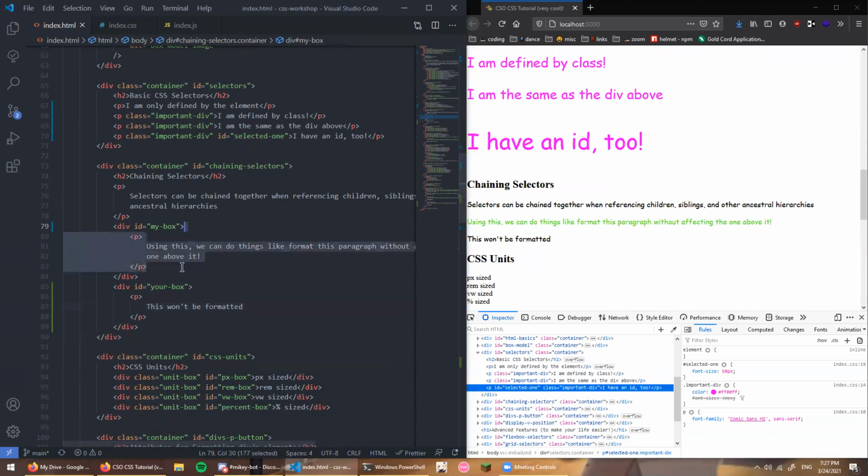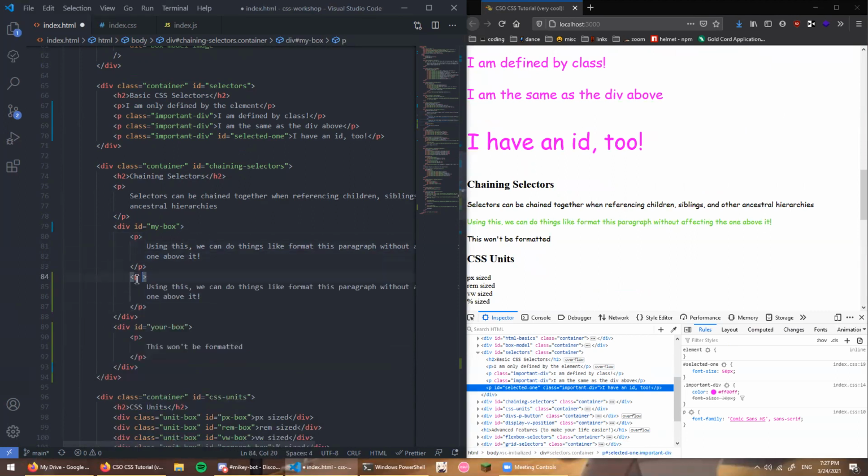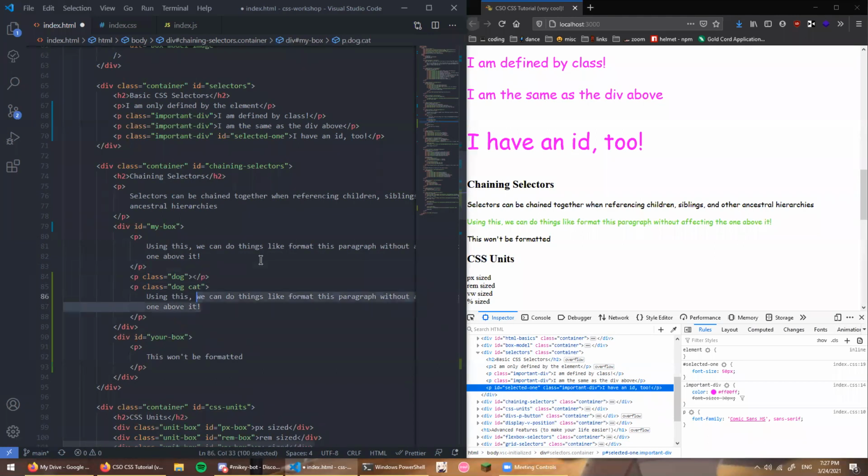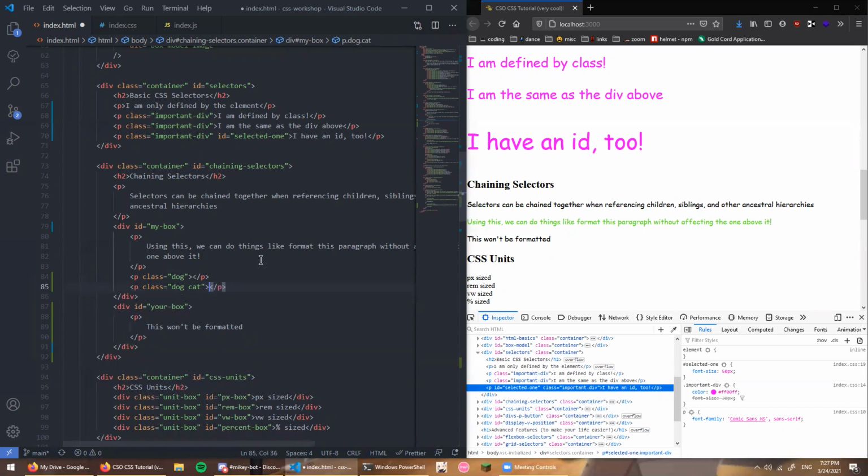Okay, the other way to chain things is if we have multiple classes. This can only be applied to class, right? Because in addition to allowing multiple elements per class, you can also have multiple classes in an element. So let's say I want this to be dog and cat. P class is equal to dog. So let me just get rid of all this. Oh yeah, so this one is both dog and cat. This one is only dog.